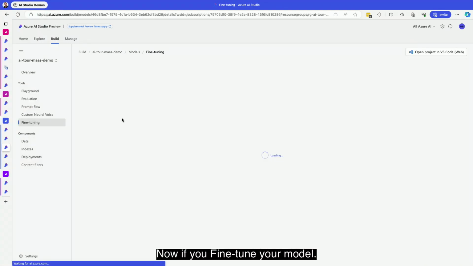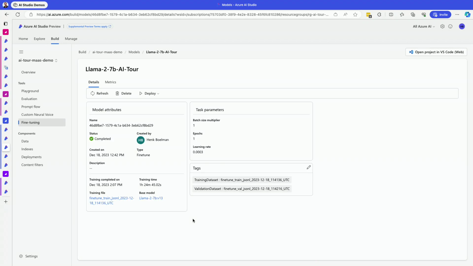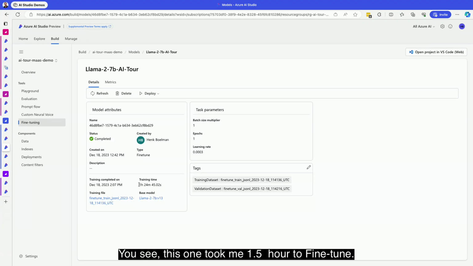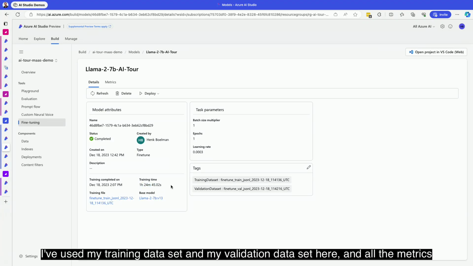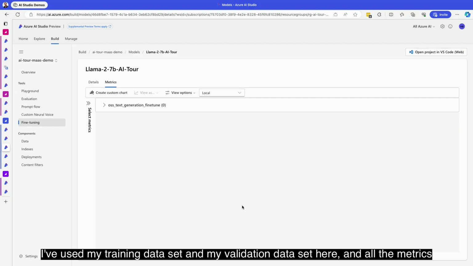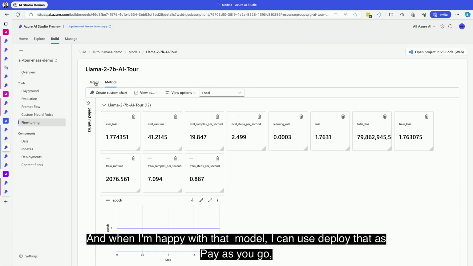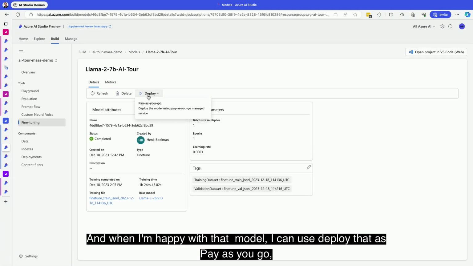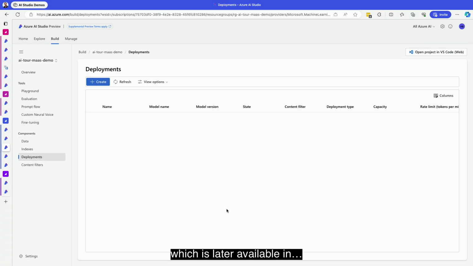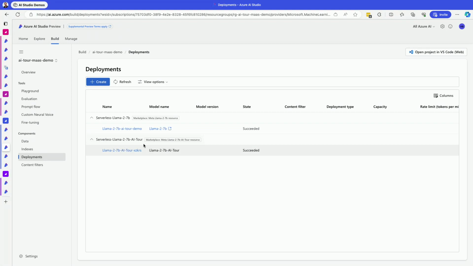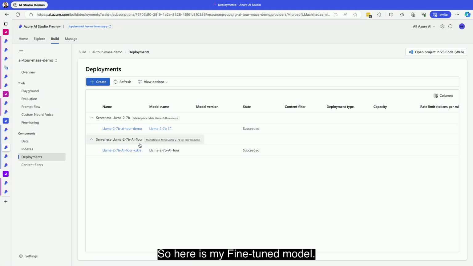Now, if you fine-tune your model, you see this one took me 1.5 hours to fine-tune. I've used my training data set and my validation data set here, and all the metrics about the fine-tuning are available here in the portal. And when I'm happy with that model, I can just deploy that as pay-as-you-go, which is later available under my deployments. So here is my fine-tuned model.